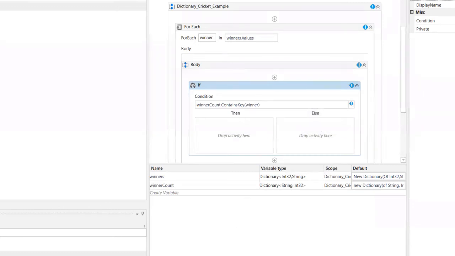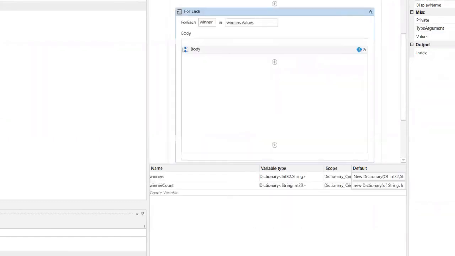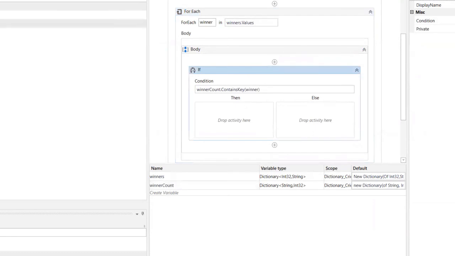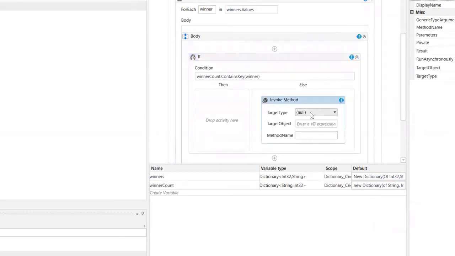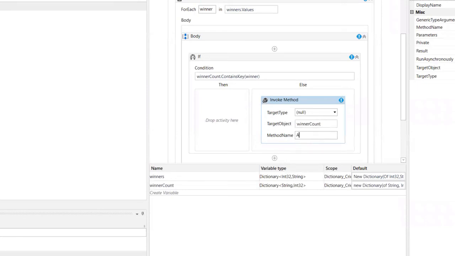So there is some problem in the For Each statement. Here if you see, it's not the object, it is a string because the winners are strings. Now the first time when it checks for the winner, there will be nothing available in the winner count. So what I'm going to do is drag and drop the Invoke Method just to add that value. Okay, so first I'm trying the winner count. I want to increase this winner count. So just add this winner count. So let this be the first one. First, I will be adding the winner count.